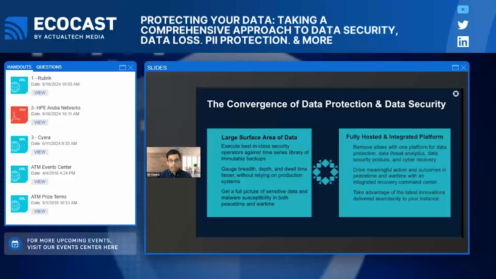And this can all be done via a fully hosted and integrated platform. Rubrik Security Cloud is a SaaS offering, so you can remove silos with a single platform for data protection, data threat analytics, data security posture, and cyber recovery. And you can take advantage of the latest innovations delivered automatically to you. So the question really is, what if you could leverage your existing backup data to investigate threats and recover with greater speed and confidence? Because everybody has backups already, right? Your own backup data can actually be a rich source of intelligence to improve your cyber resilience.